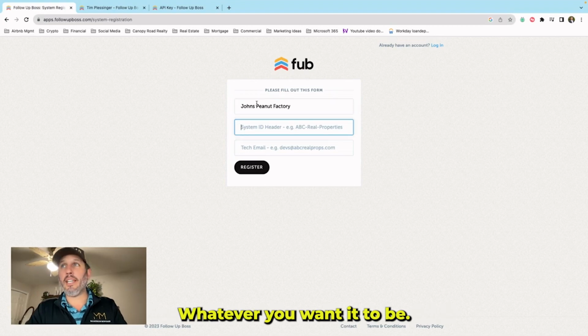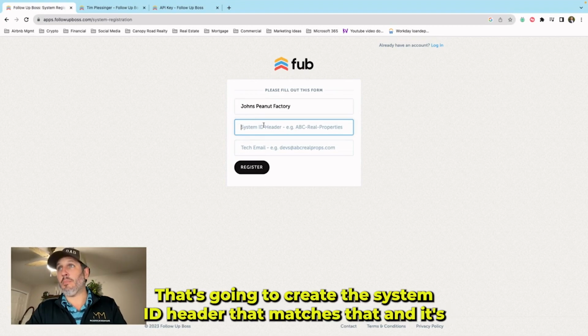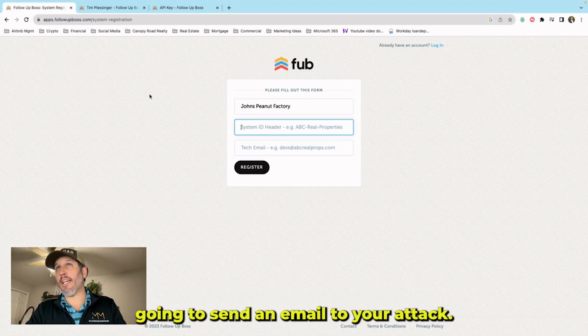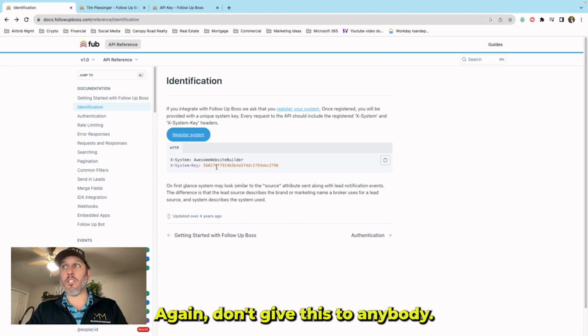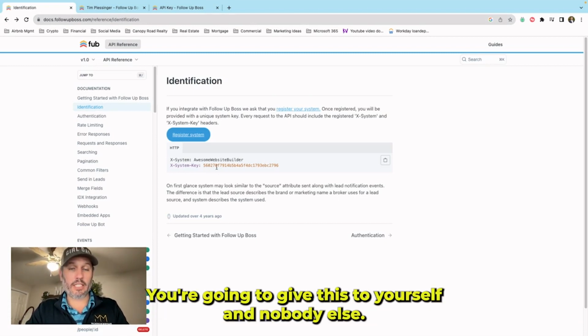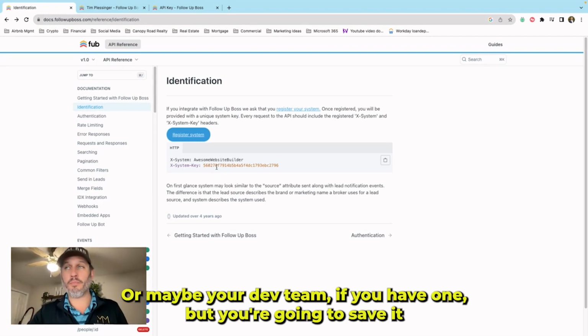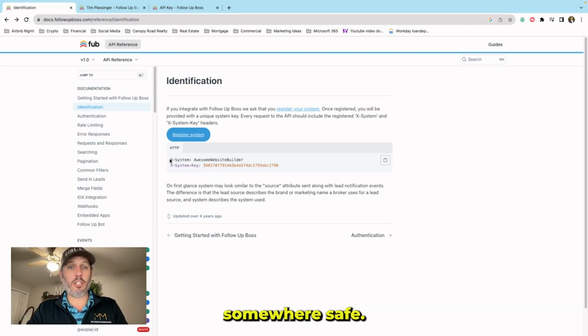Whatever you want it to be, it's going to create the system ID header that matches that, and it's going to send an email to your tech email that gives you a system key. Again, don't give this to anybody. You're going to give this to yourself and nobody else, or maybe your dev team if you have one. But you're going to save it somewhere safe.